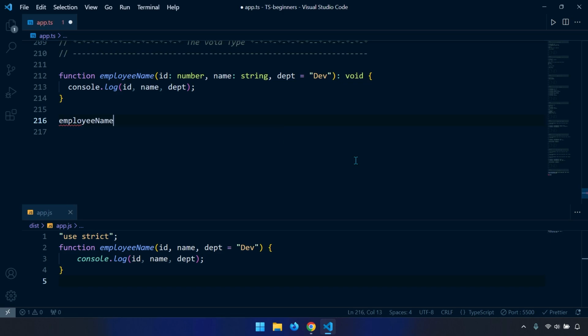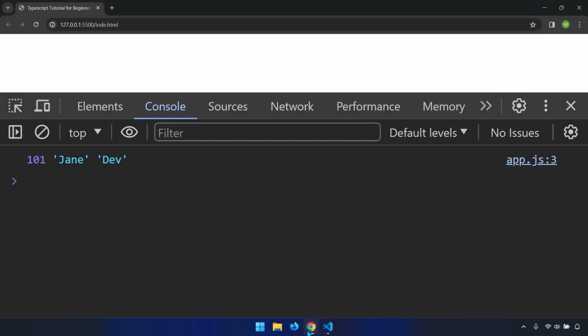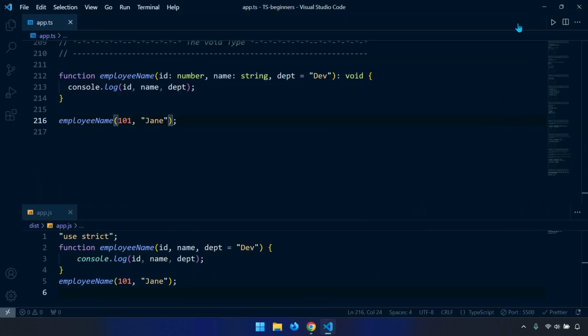Let's call this function as well. I'm going to pass in 101, Chain, and I could just provide a value or an argument for department, or just leave it empty. It is optional. And if we come into the browser, we can see that this is the employee ID, this is the employee name, and this is their department, right?